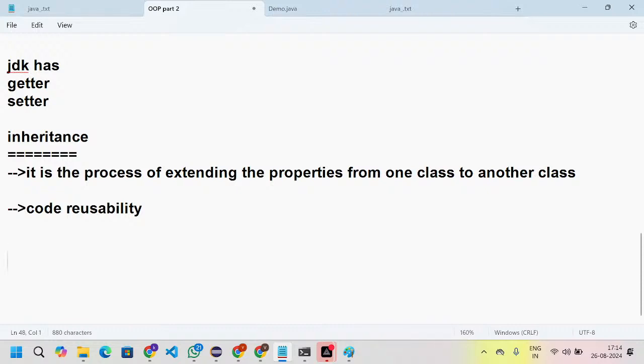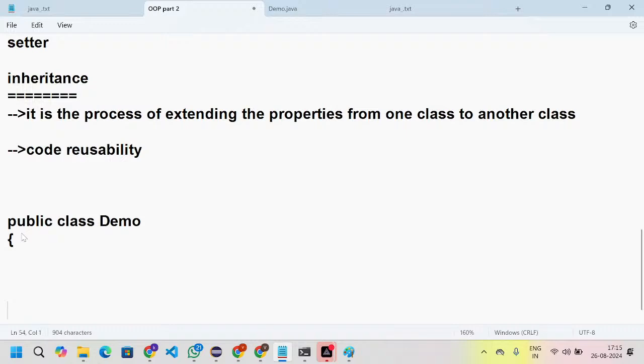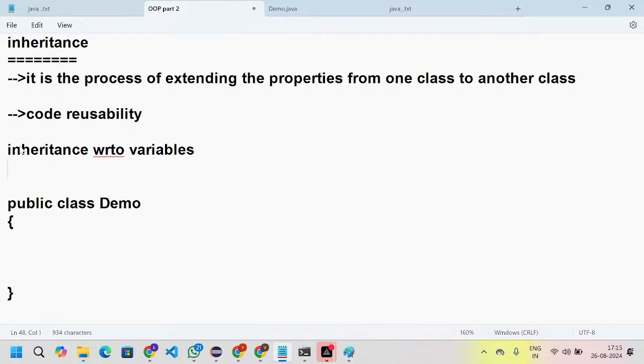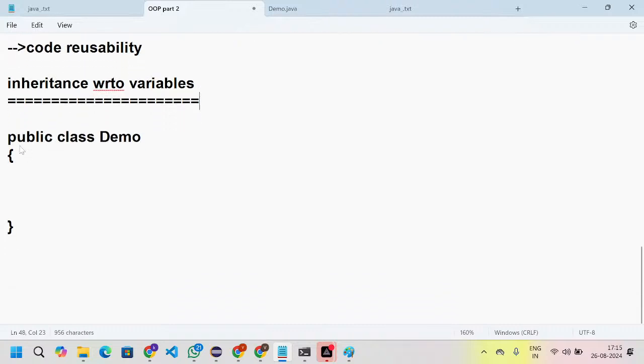Fine. For example, here we have one class, which you can take as Demo, and then I take another class. So first we'll try with respect to variables. Inheritance with respect to variables.